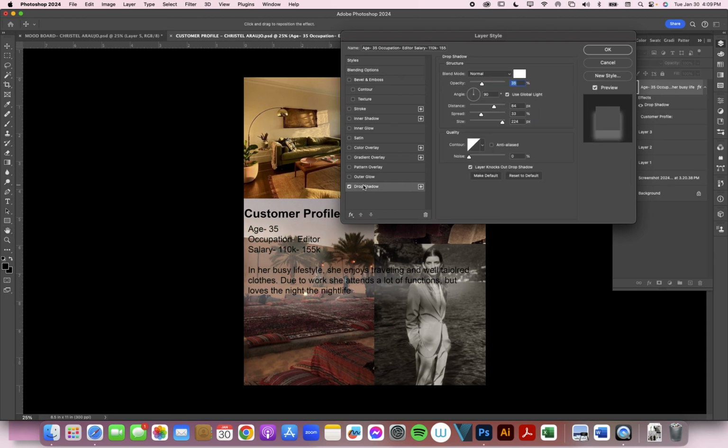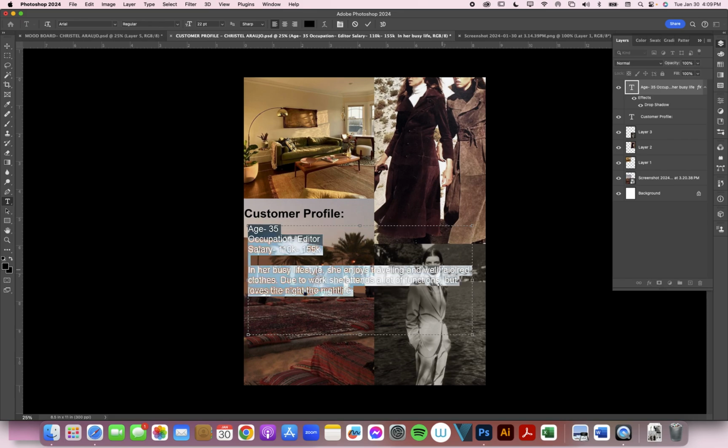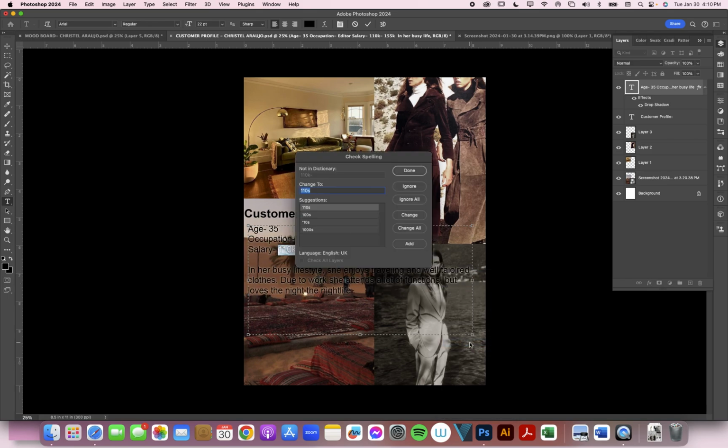And the drop shadow, it's a little too much drop shadow in mine, so I'm just gonna rein it in. Just enough, that's okay. I also noticed another thing too, guys: you notice that I have Taylor written wrong? Oops. If you select all of it and right click, you can spell check spelling in Photoshop.